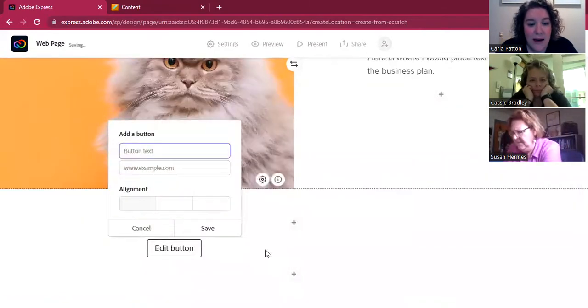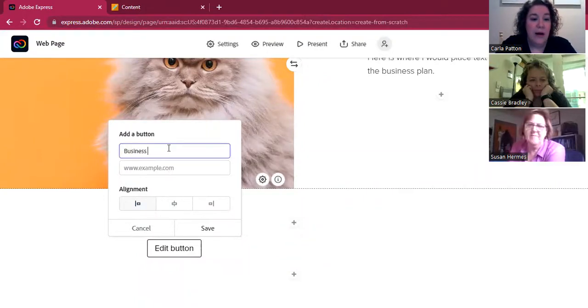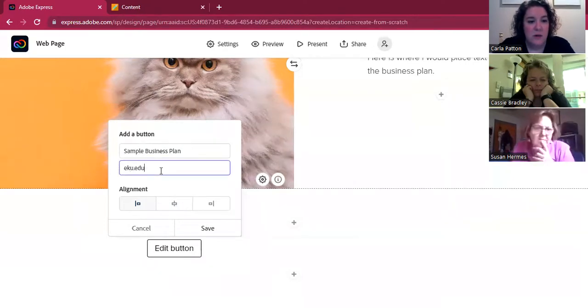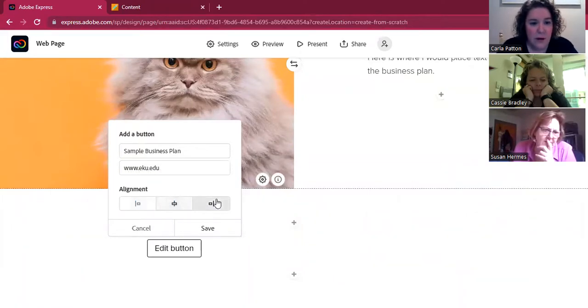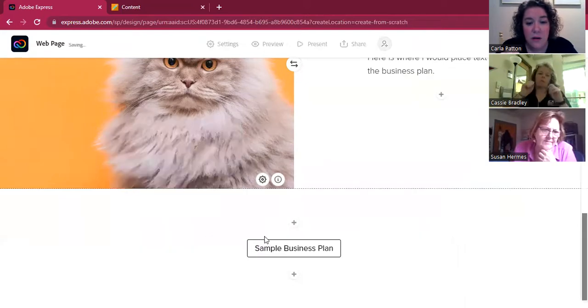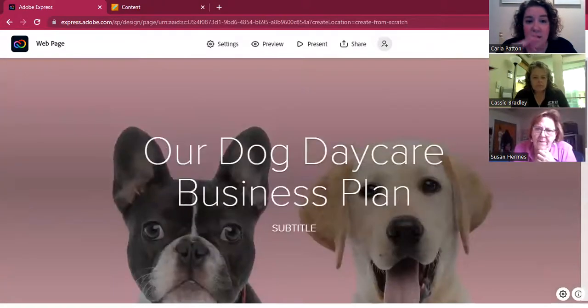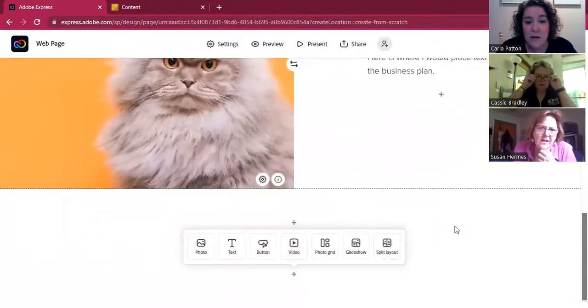We can also add a button. That button can go to anything you want. So here we would probably say that they could go to a sample business plan by using that text, and we'll use eku.edu just as our sample. And this allows us to determine the alignment of our button. It can be centered, it can be on the left. And this is how it shows up. So here in just 2 minutes, we have 3 complete sections of our website.